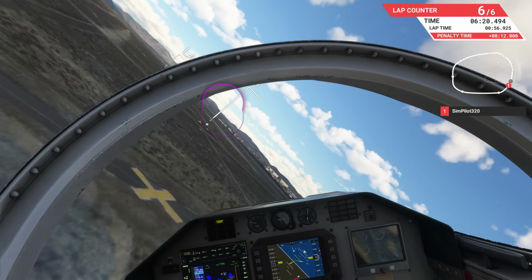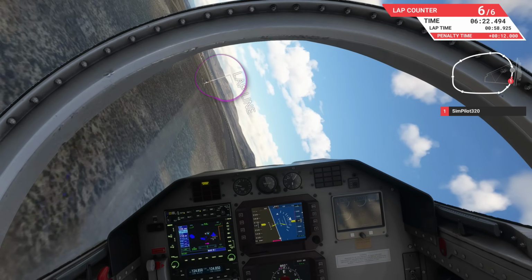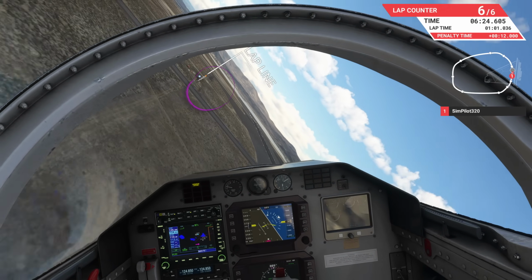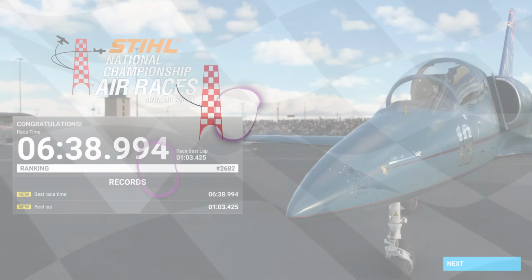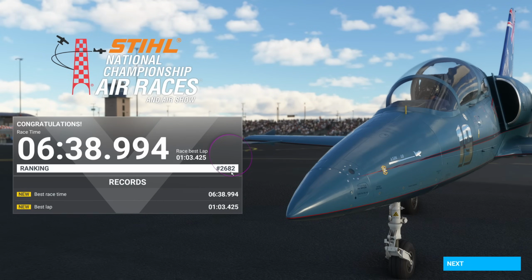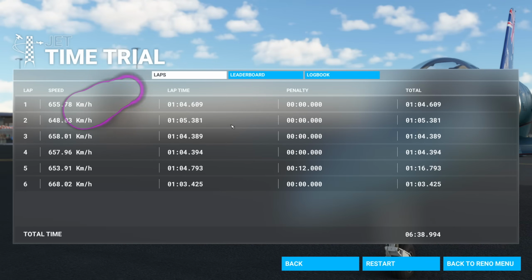Don't hit it. There we go. Ooh, that's exactly what I did the first time I hit a pylon. And we are done. Well, that's obviously not good enough. Ranking 2,682. No good at all. Lap time, yeah, not great. Okay, let's have a go at something else.